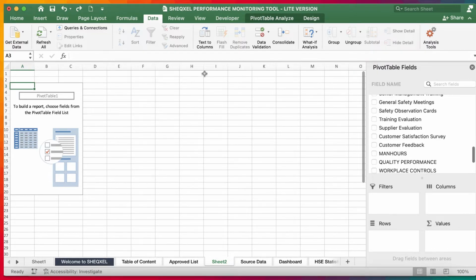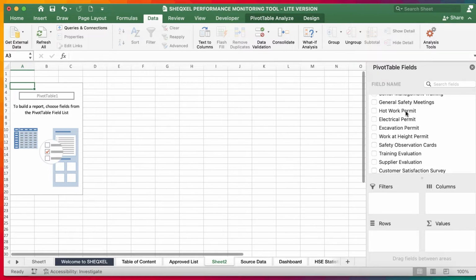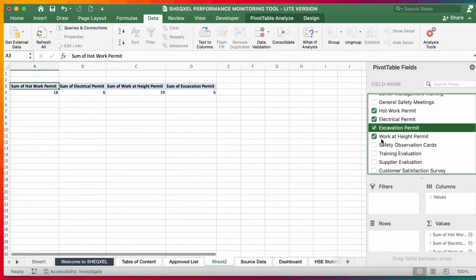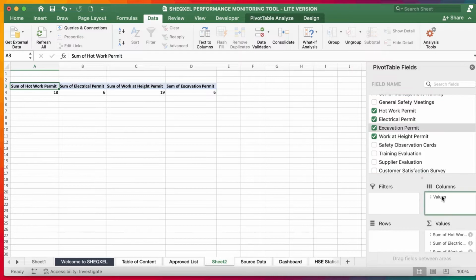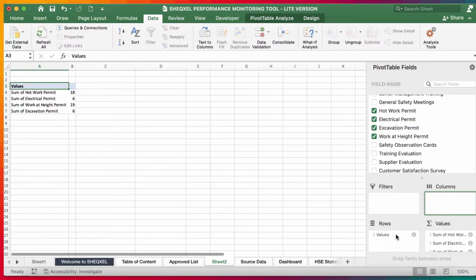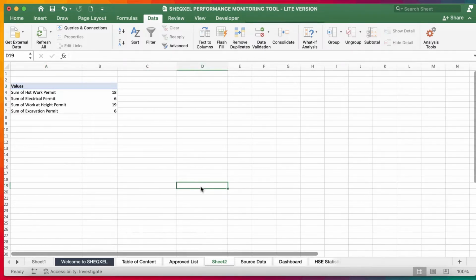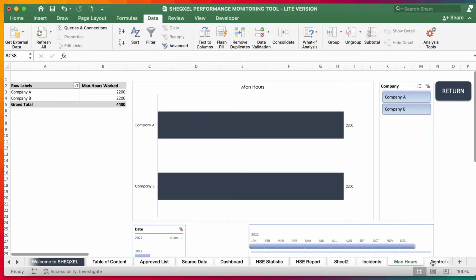Just take note, observe. If I refresh all, they're all going to pop up. Then we select each one of them. As we select each one of them, they are going to show as sum of, and we need to actually let them align properly. So we use this to let them show like this, similar to what we have in these other reports. You see, these other reports are all arranged like that.